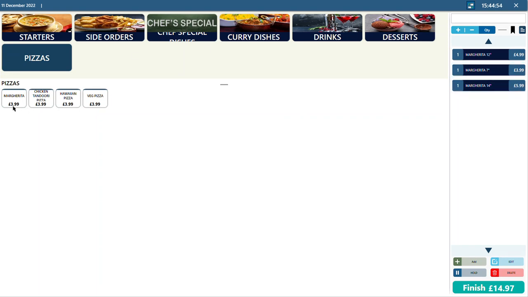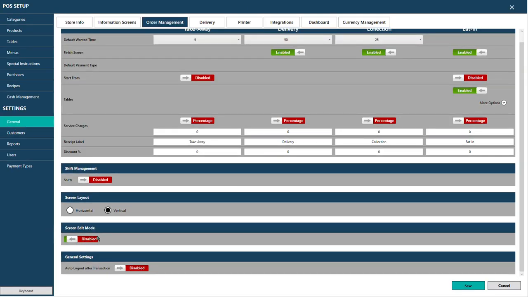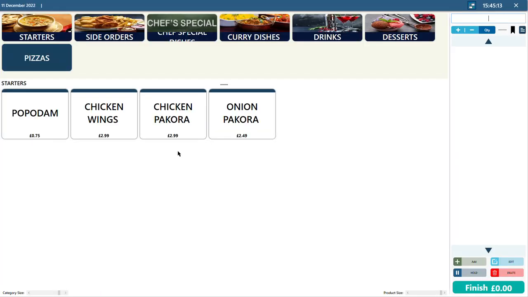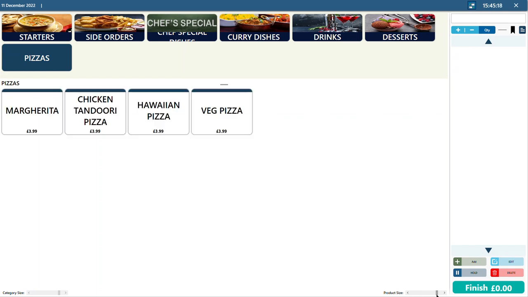On the button, it will always show the price for the smallest size or smallest option on the button. In the previous video, I showed you how to make the button size bigger or smaller, so I can quickly do it again. We can go to the manager, general, and then go to screen edit mode, press save, and we can make the pizza button bigger or smaller according to our requirement. So I'll make it bigger, and then it's all done.